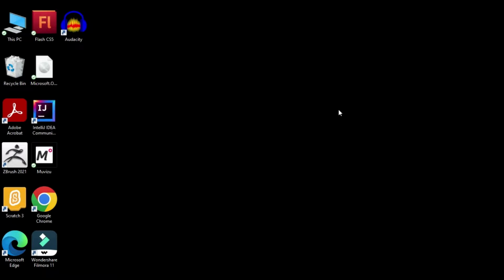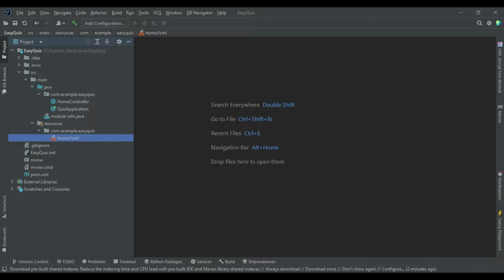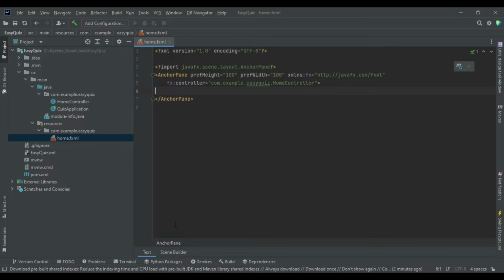Today we will develop a quiz application in JavaFX. So here I have created a new project in IntelliJ IDE. I have named it Easy Quiz. Now first of all, in our application I will design the home screen.